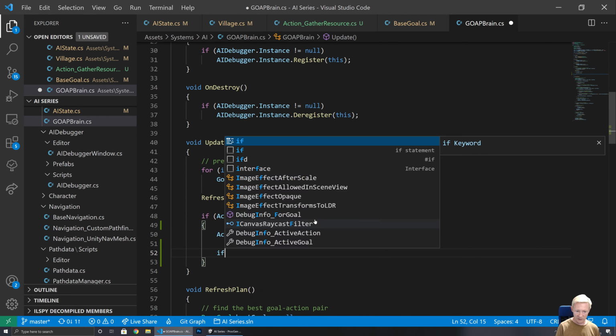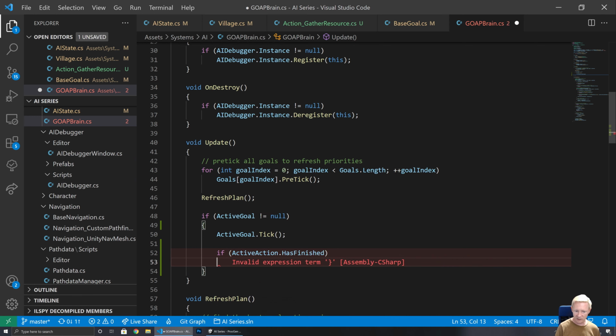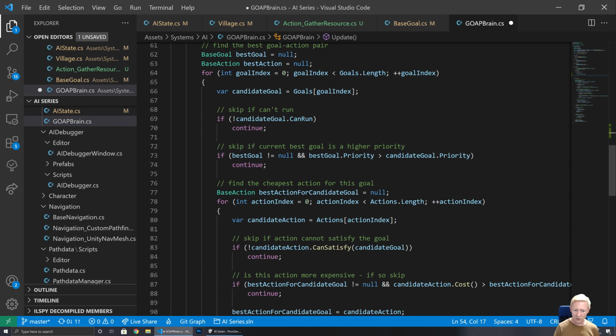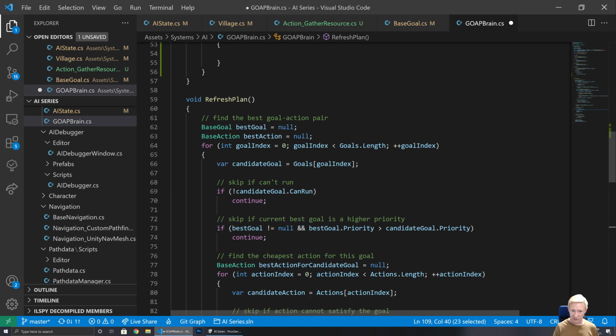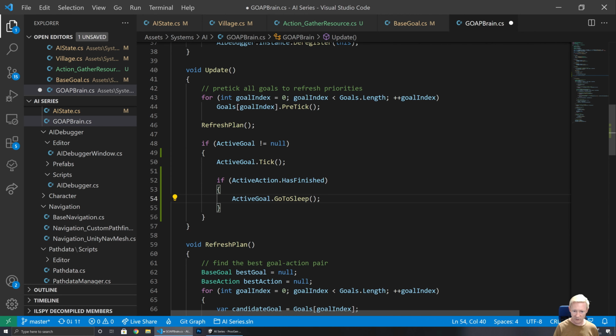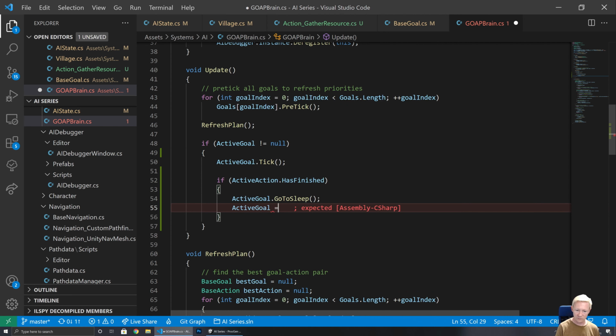So what we would do is, okay, well, if active action has finished, then we already know what we need to do for terminating a goal. We tell the active goal to go to sleep, and we set the active goal to be null. That's going to force it out of that finished state, and it essentially re-rolls all of its priorities because it's no longer active.